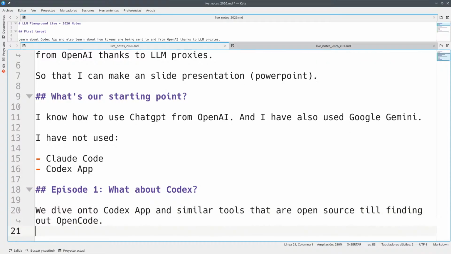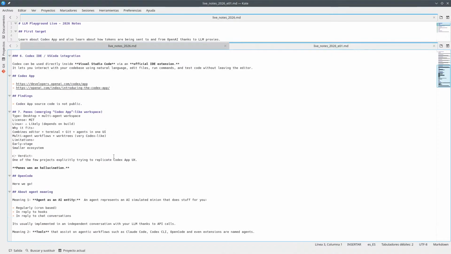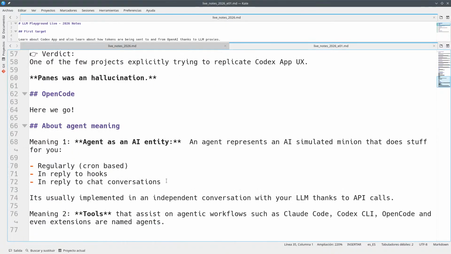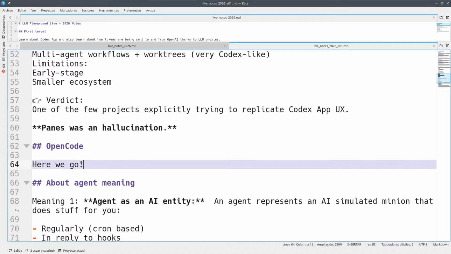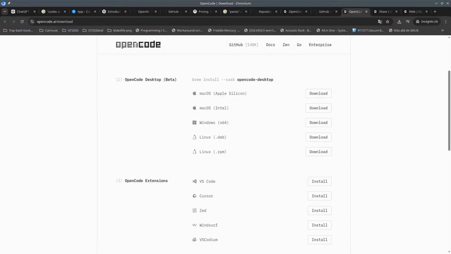Till finding out OpenCode, which I already knew about. So again, here we go, OpenCode. So okay, so I have opened this thing, OpenCode. Oh my god, this is quite, I mean, it's not funny. I don't like the logo, but you know, I'm trying to put the logo onto my taskbar.